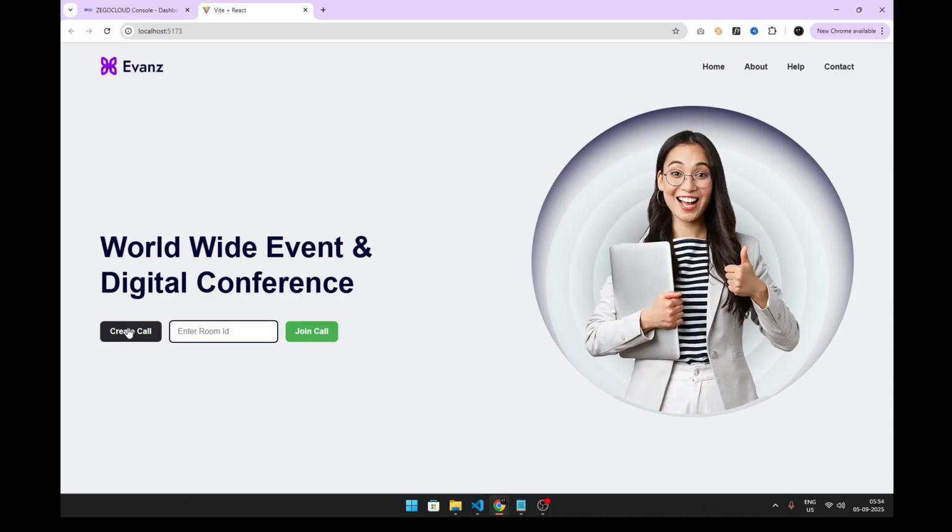When the user clicks on create call, then a random room ID will be generated and the user will be redirected to video conferencing. And if the user has a specific room ID to join a specific room, then the user will enter their room ID here, then click on join call, and the user will join the specific room.